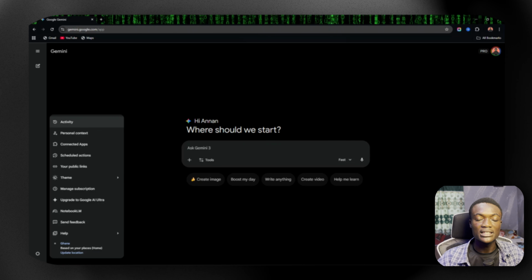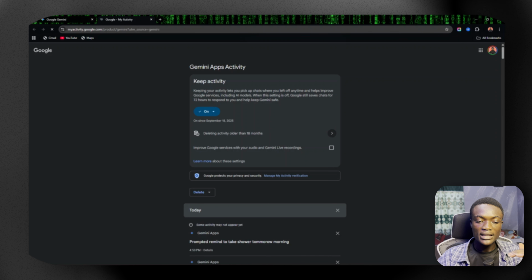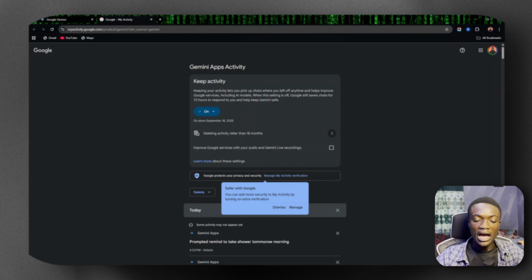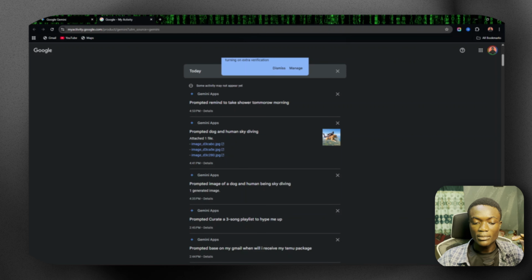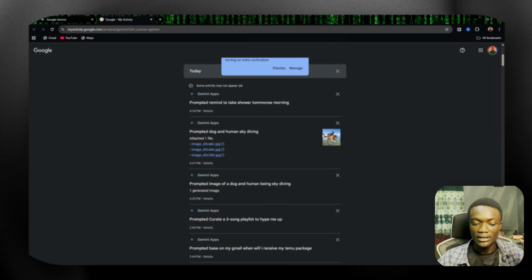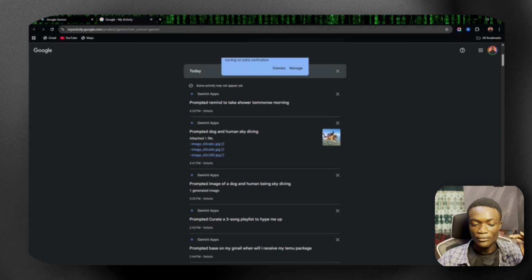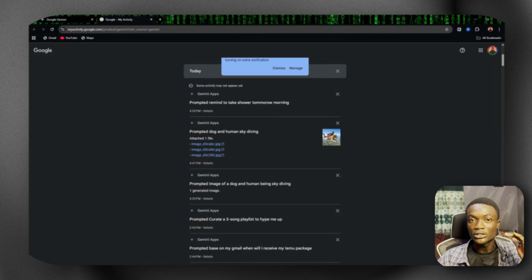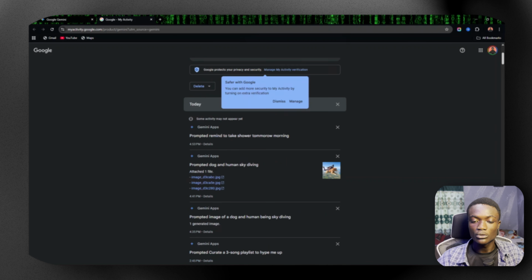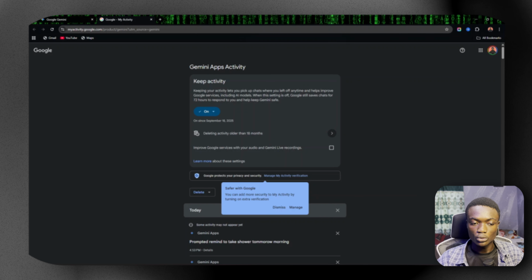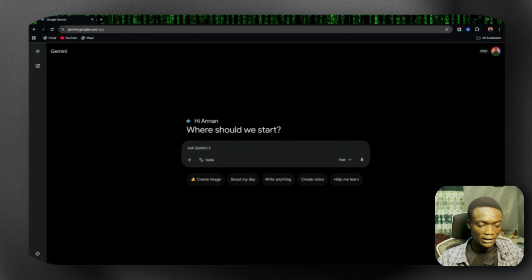When you click on activity, it takes you to a new tab and a new interface as well. Here, every single thing I've done with Gemini is going to show up. You see I prompted an image of a dog and a human being skydiving, and it says 3:35 p.m., and you can also go into details. Every single thing I've done with it is really the activity I've made with Gemini, and it's really cool. So let's go back to Gemini again, and then click settings again.